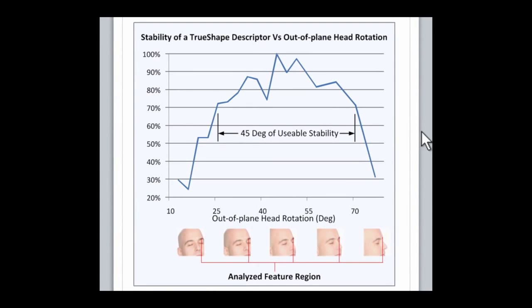The raw data set just presented is summarized in this graph. The analyzed feature region for this graph corresponds to the area just above the left eyebrow, as indicated here, across multiple frames from the corresponding video clip. The data indicates that the underlying TrueShape descriptor remains usefully stable over 45 degrees of head rotation, as shown here. The stability reflected in this data represents typical performance for TrueShape descriptors.